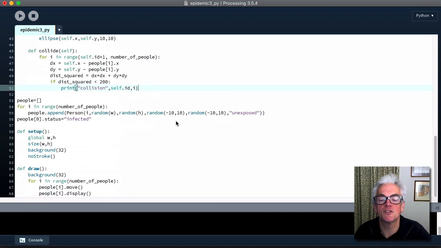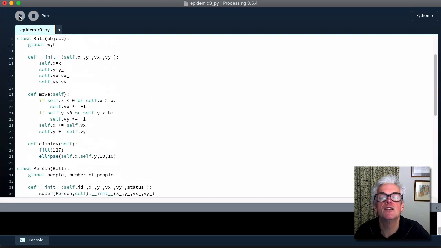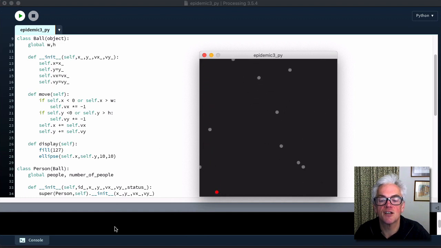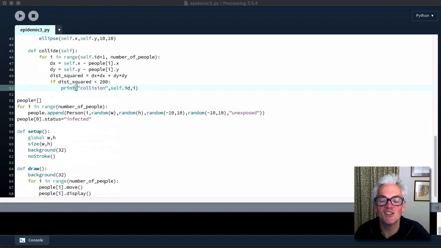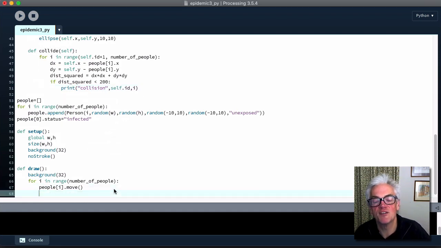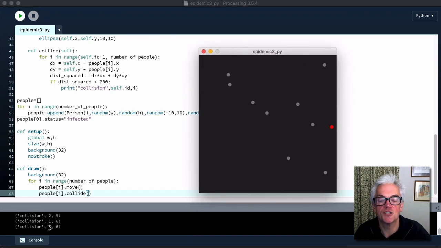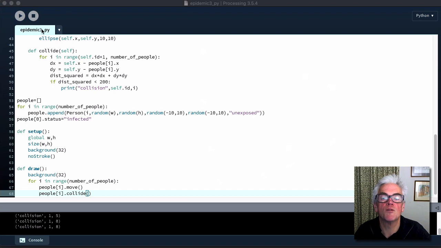Okay, nothing else has changed. We're not actually showing the infection there, and I'm not actually getting a console message here. That's because I've not called the collision method. So we move them, we display them, and between the two of those we're going to check whether they collide or not. And there you're seeing collisions between one ball and others. So it's detecting collision, which is what we wanted.